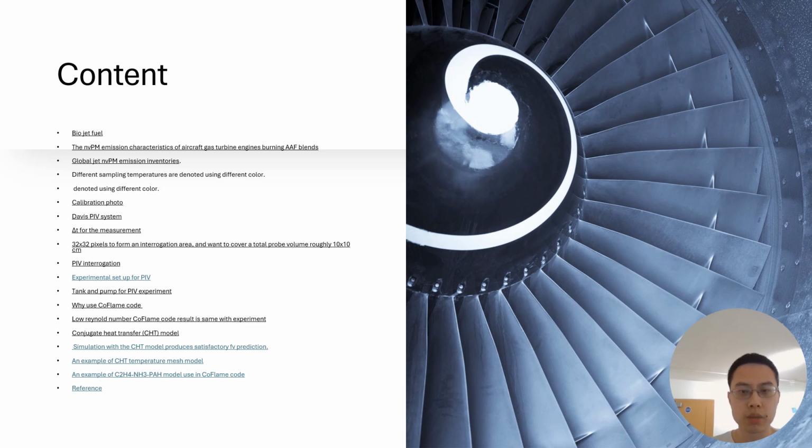Here is the context. My biojet fuel soot project is focused on three parts. The first part is normally biojet fuel. The second part is PIV system. The third part is biojet fuel calculation software such as conflict code.